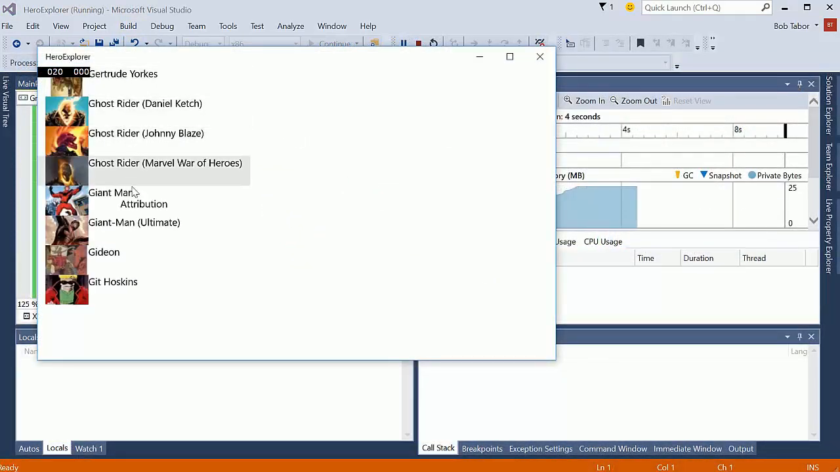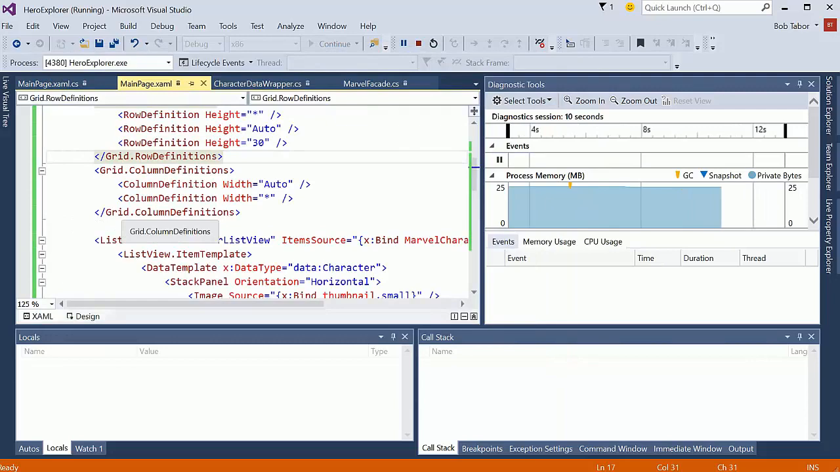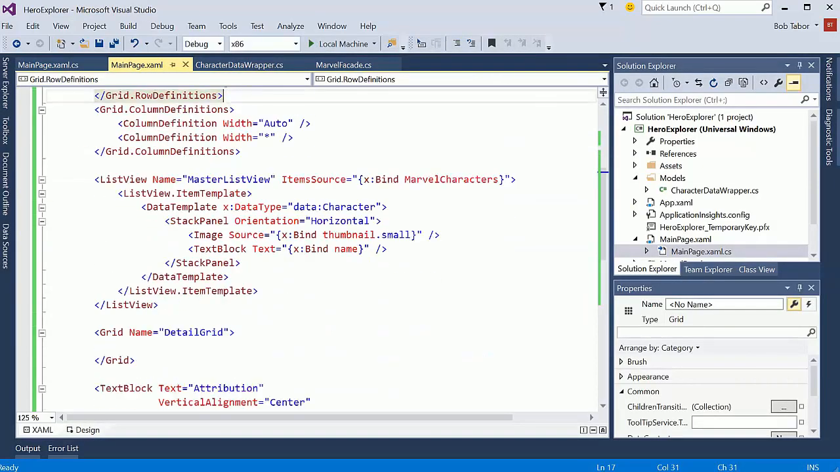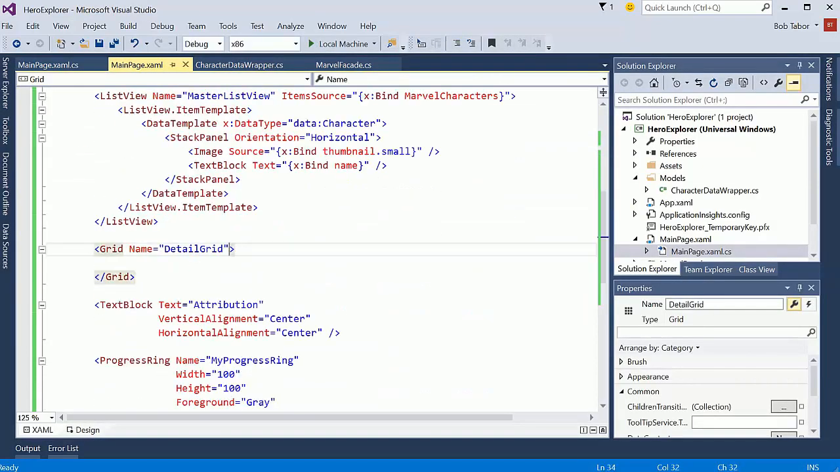Okay, great. We got data and it data bound. Now, I'm not really crazy about where it stuck the attribution there. I think I missed something. In fact, I know I missed something. Let's set the details grid dot column equals 1 and grid dot row equals 0, and we're going to dynamically modify these whenever we add adaptive layout to the application.